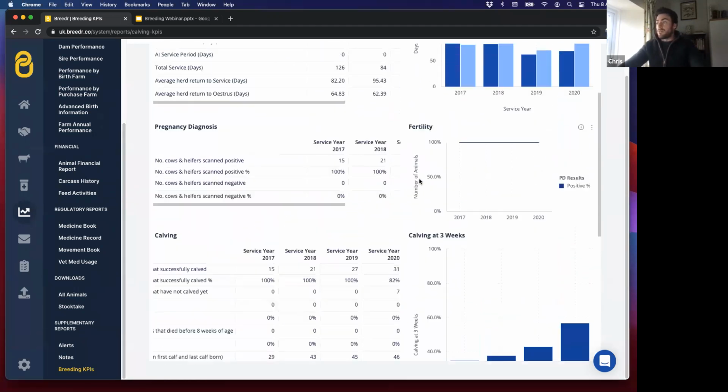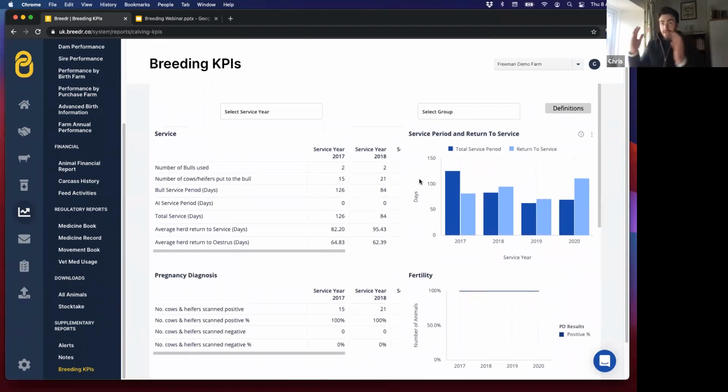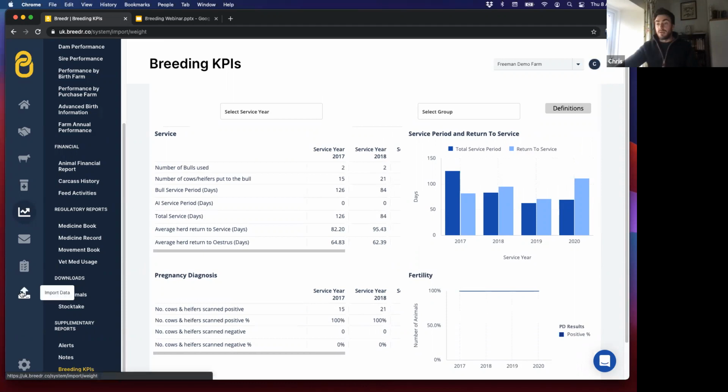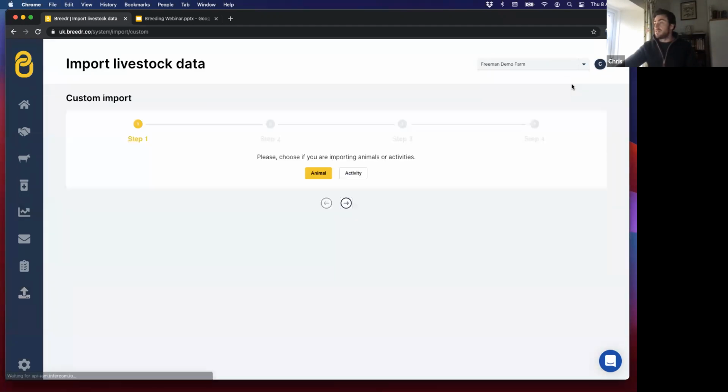So in order to benefit from this report, get logging those activities, which you can do on the mobile or also on the web. But also, if you've got any historic data, if you've got dates of when you did PD tests or dates of when you introduced the bull and removed him, then you can use the custom import function by clicking on import data, custom import, and choosing the activity, and then you can import an Excel spreadsheet of all of that data, and you can start benefiting from it today.